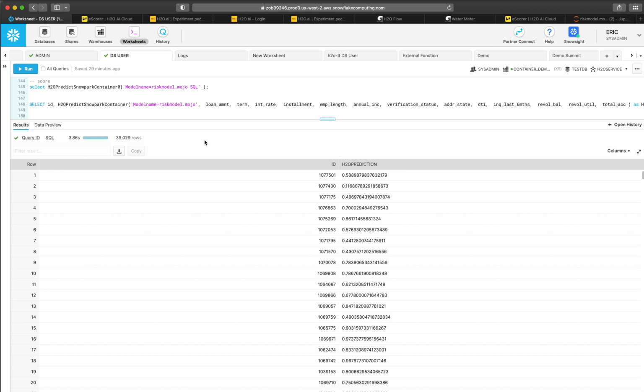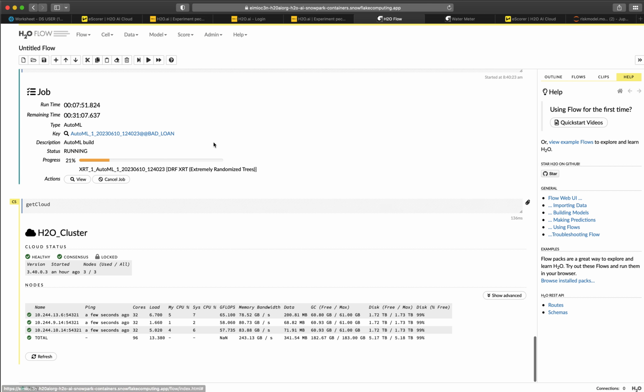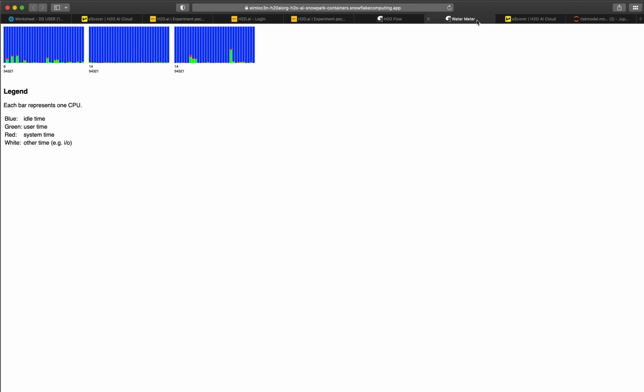Now, one of the things that's really powerful about using training within Snowpark Container Services is that we can leverage H2O-3 as well. And so here, I'm actually in the process of building a model using H2O-3, but if I look and show you, this is actually running on a cluster of 3 nodes joined together. And this is all running completely within Snowpark Container Services. You'll see here the CPU meter as we train. We're actually using all the resources across the environment to train this model.